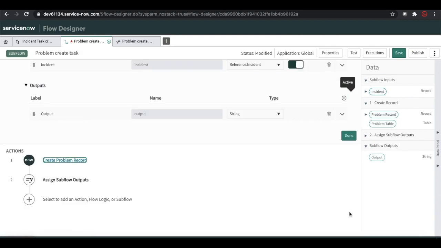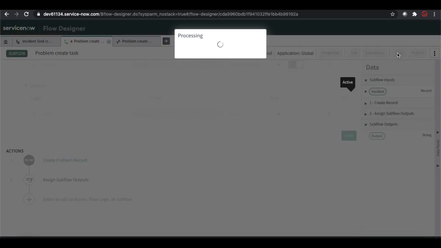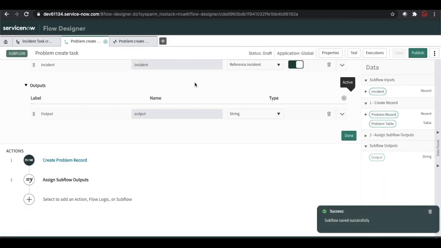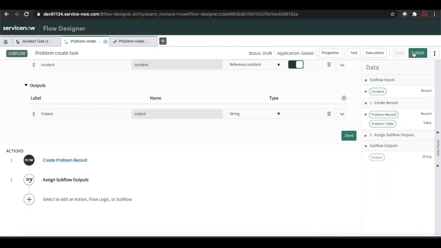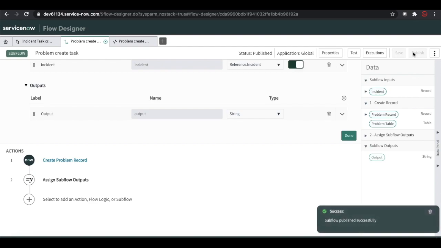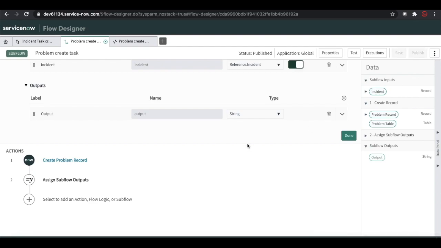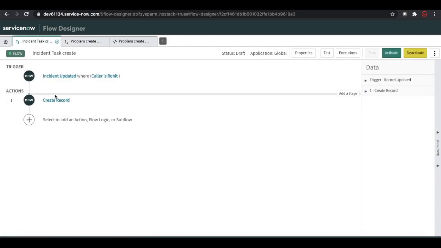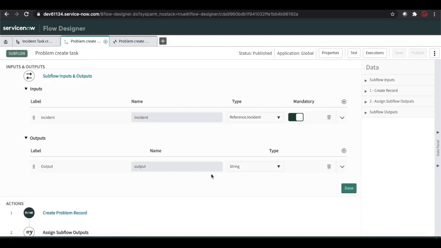Okay, so that is done. We have created one subflow here, and this subflow can be called from any script include or any flow. So let me tell you that.